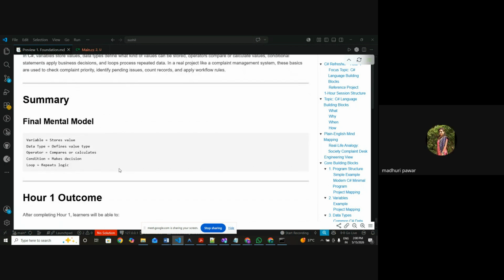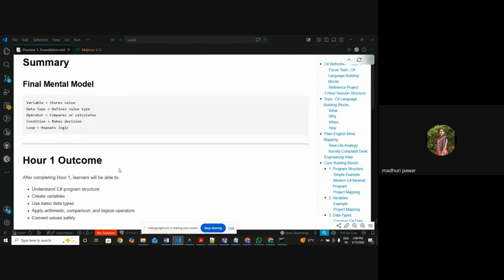Summary, final mental model: a variable stores values. Data type defines value types. Operator compares or calculates. Condition makes decisions. Loop repeats logic.